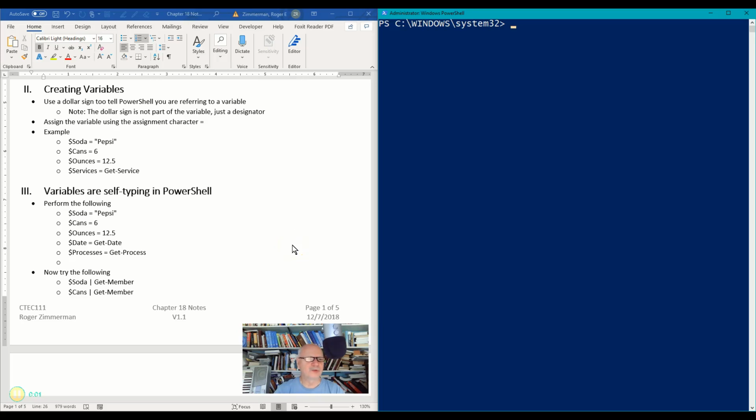Okay, let's begin to actually create some variables, or as we sometimes call it, assign variables, because we're really assigning a value to a variable. Let's go ahead and try some of these and just watch them work. We're simply going to put a $ sign to tell PowerShell that we are creating a variable. And I'm going to call the variable soda, and I'm going to make the value of that variable an actual string. So we're actually talking about this string of letters.